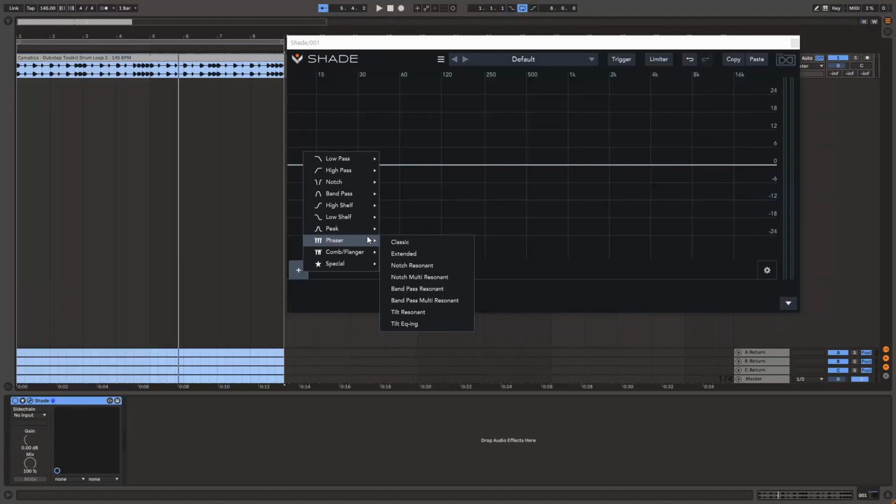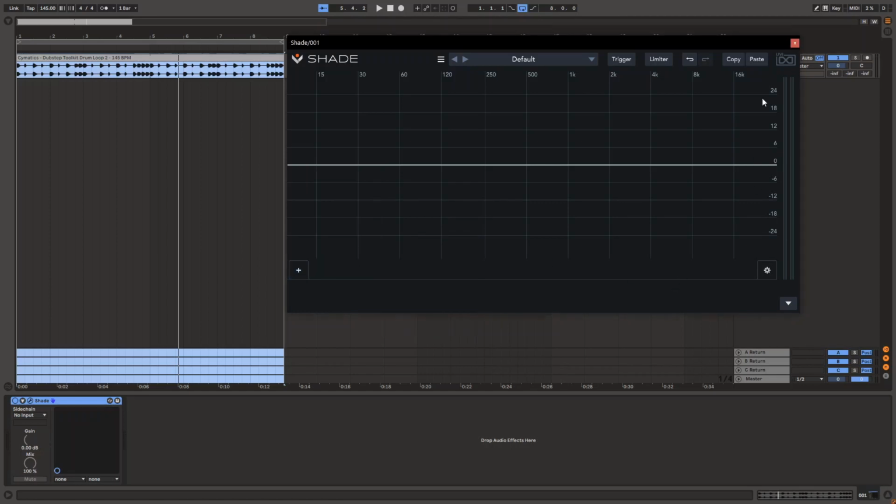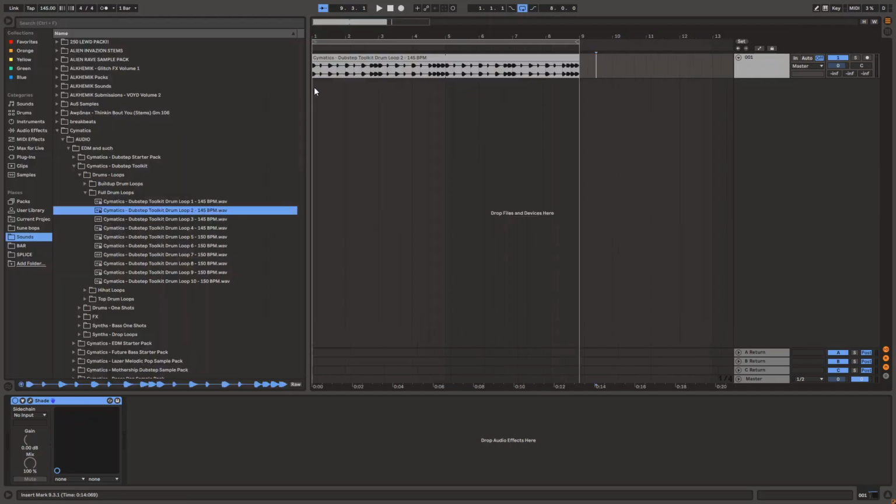That's it for the basic EQ functions. Now we're going to go on to the creative filters. So that's your phasers, your combs, your flangers. The phasers are really cool. I'm actually going to open up another project.